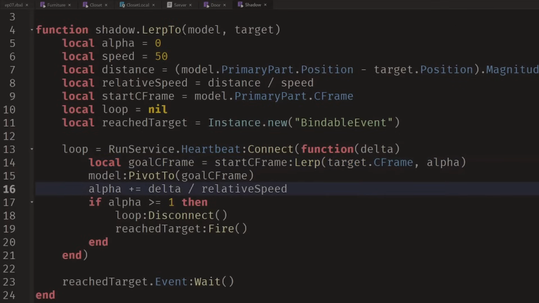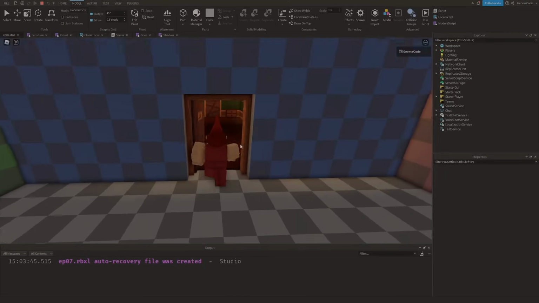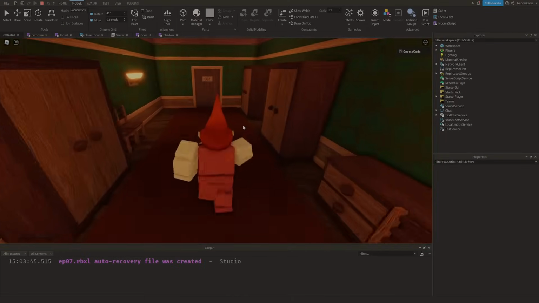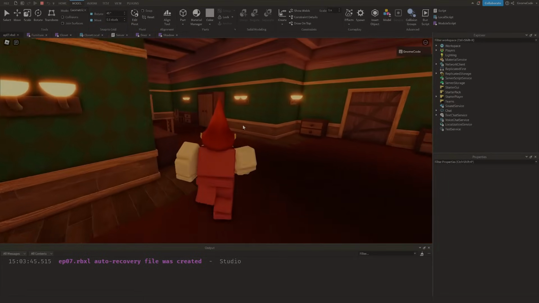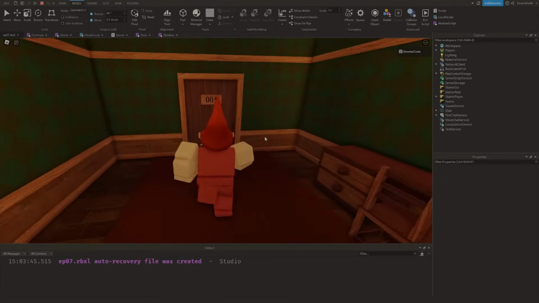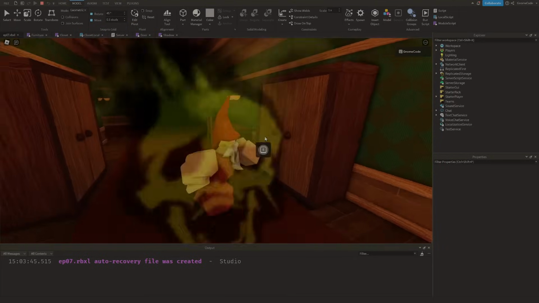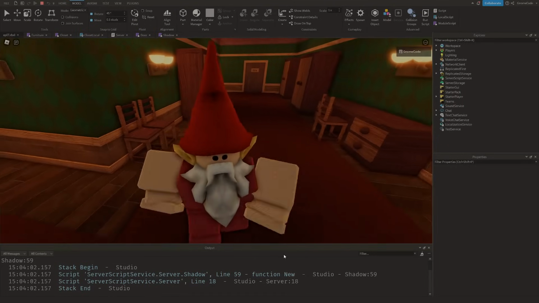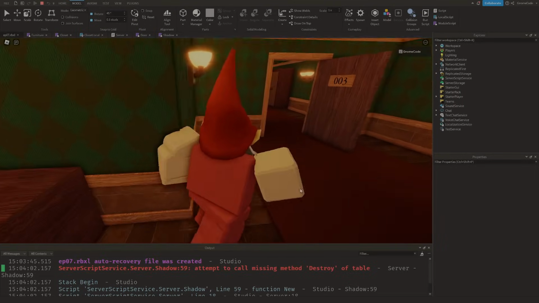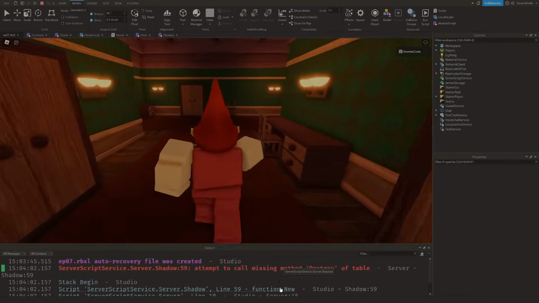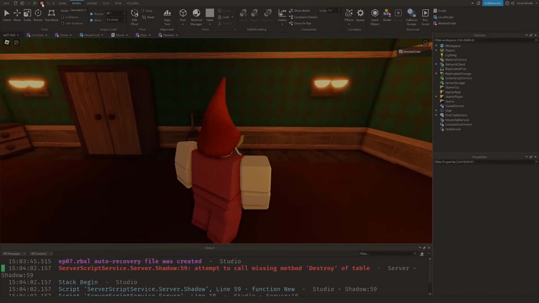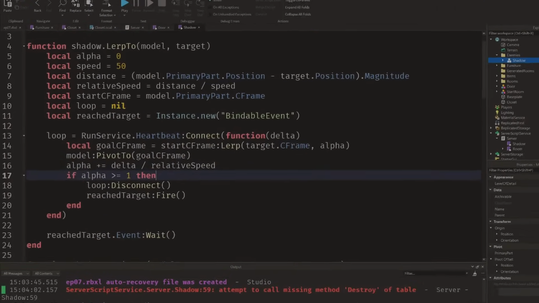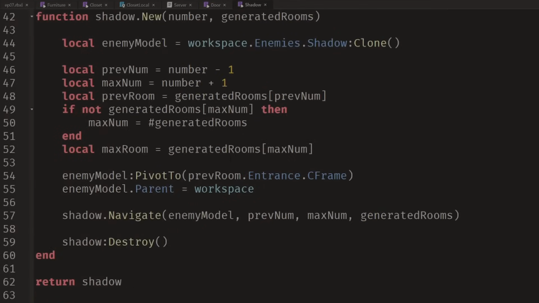Right, let's try one more time, guys. There we go. 1, and 2, and number 3. There we go. And if we see, whoop, there's the little monster there. He's flying ahead of us, and we've got another error here. Attempt to call missing method destroy of table. So we've messed that up too, it seems. What have we done here inside of our shadow script? Oh, we've called shadow destroy rather than the enemy model, which is what we wanted to destroy.